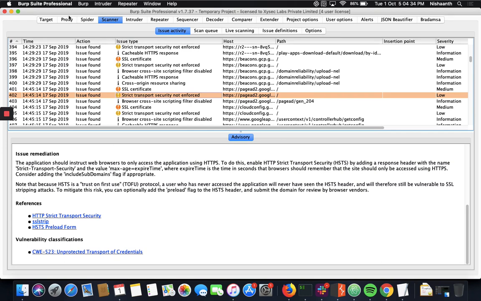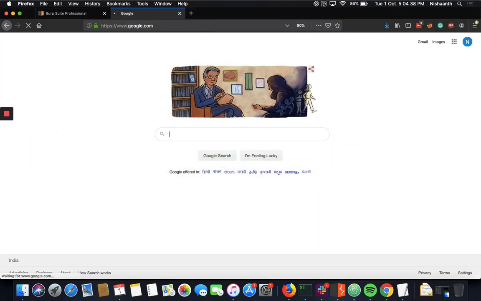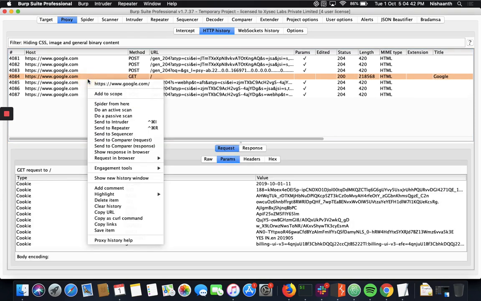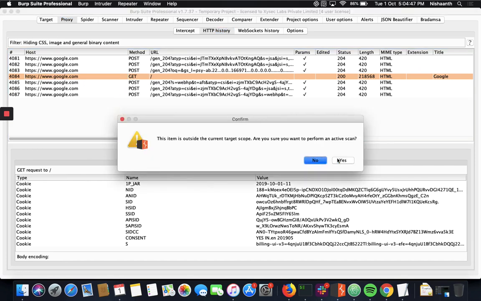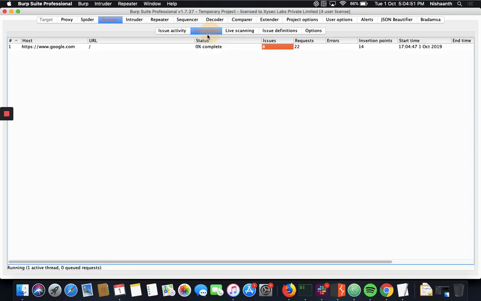And for instance, say you want to scan a specific website, you just right click here, do an active scan, which will start the scanning of that specific website which we have discovered, or which we have not discovered, that specific site which we have included.